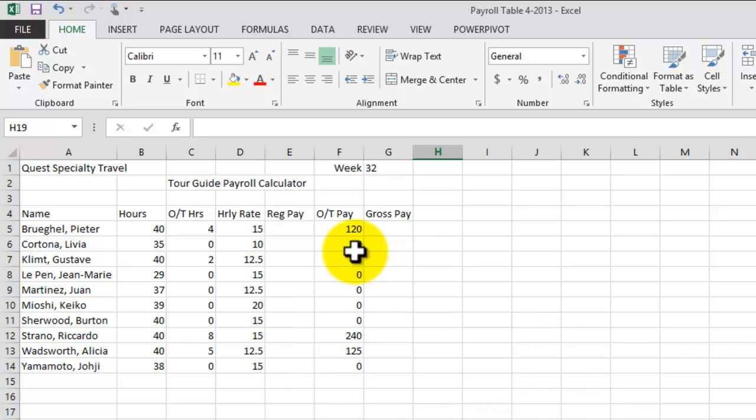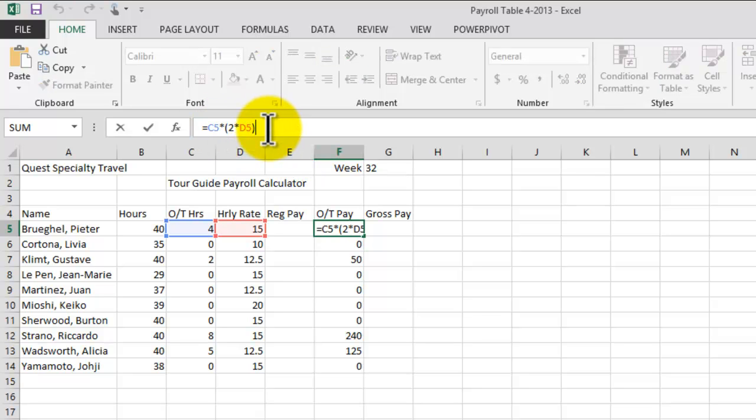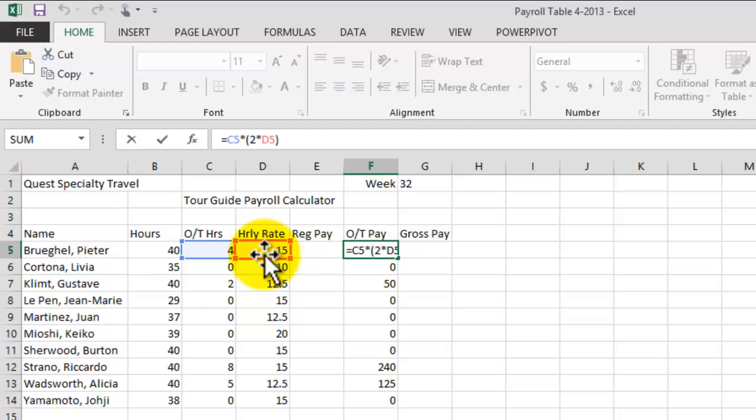Right here we have the overtime. If you click into one of these cells, you are gonna see that the formula appears up here. Every time that you bring your pointer and click up here into the formula bar, Excel is gonna highlight for us the cells that are being used for this particular formula.